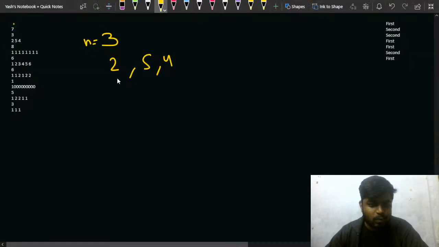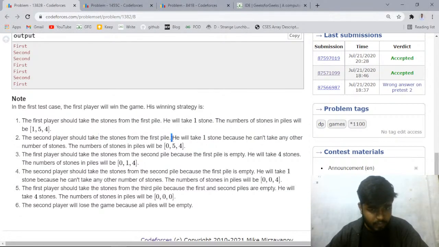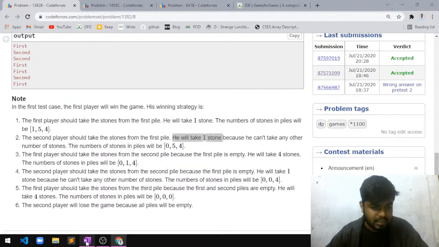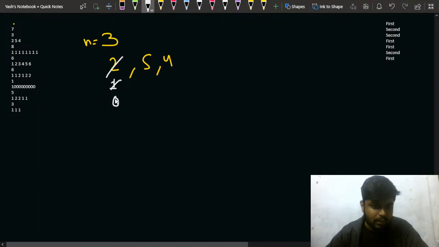So they are saying that player 1 takes 1 stone. Player 1 starts and takes 1 stone out of it. So now this 2 will become 1. After this, the second player starts and he also takes a stone from the first pile. So he also takes 1 stone. Now this will become 0.